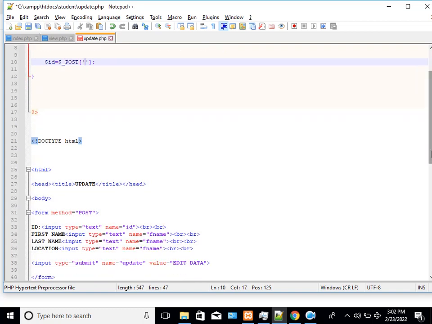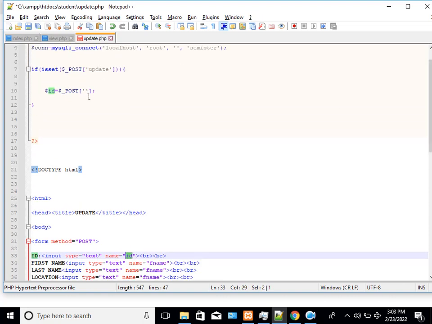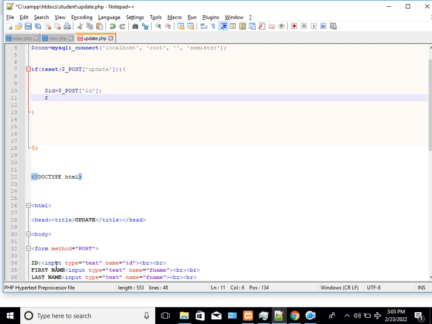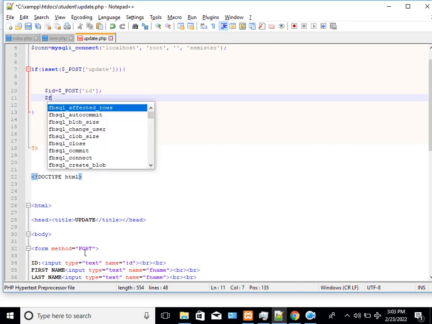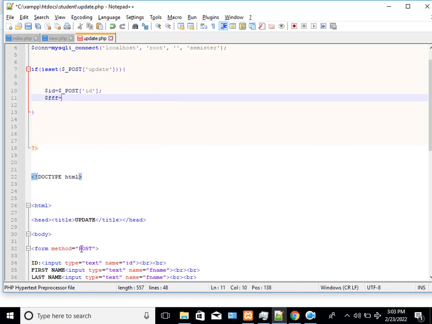Post, we get the name of the text box, which is this one, ID. You have to be keen here. What we put inside here is the name of a text box. So the next one is our variable. We can call another variable for the first name. We can call any variable. Let's call it ff. It's got a $_POST. Then we get the name of this text box, which is fname.